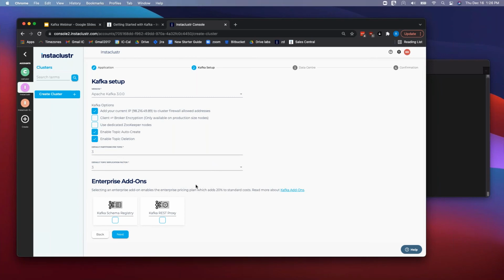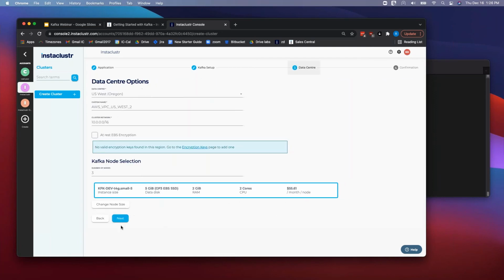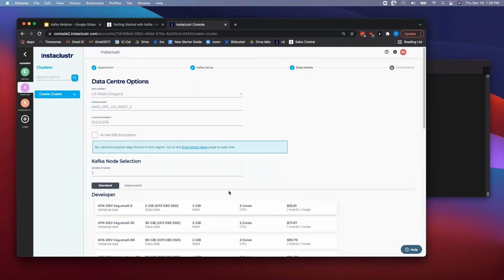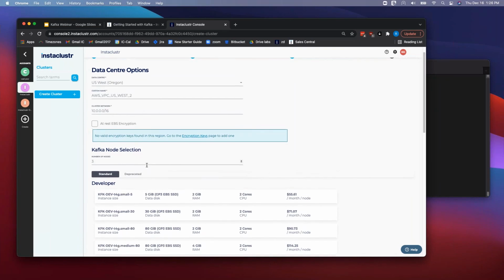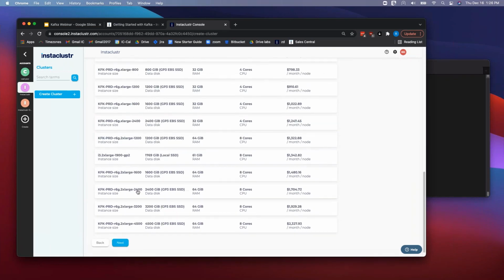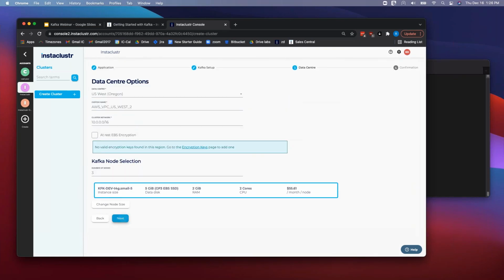And then we also have enterprise add-ons, which I won't add for now, just to keep this a very bare bones enterprise grade cluster. And then obviously you can select for at-rest encryption. We choose our node type as well. You can dynamically resize. There's a lot you can do here. But we'll just hit the most basic instance type, hit next.